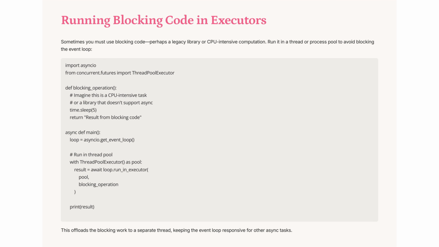When dealing with blocking code, use executors to maintain event loop responsiveness. Import asyncio and ThreadPoolExecutor. Define your blocking operation, like a CPU-intensive task. In your async function, get the event loop and run the blocking operation in a thread pool using loop.run_in_executor. This offloads work, ensuring other async tasks remain responsive.